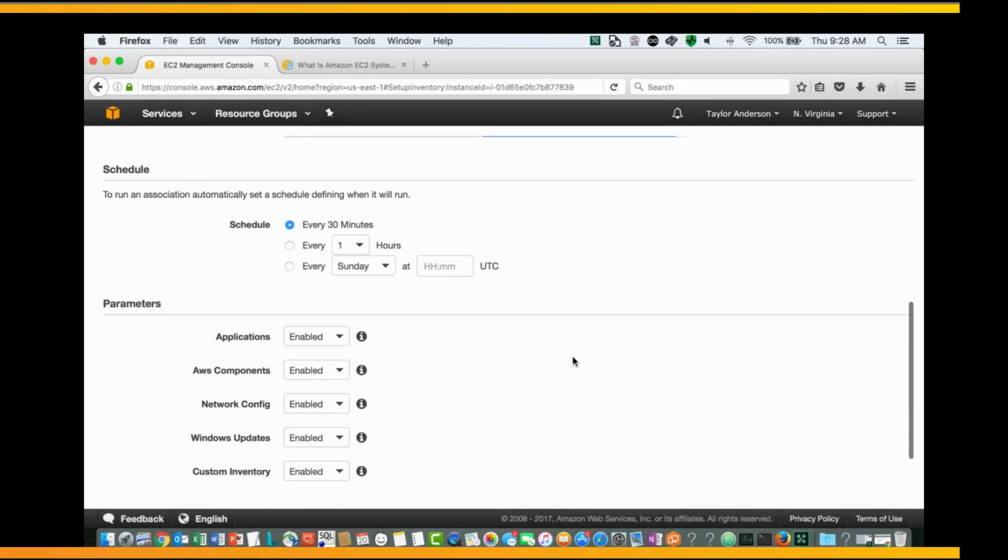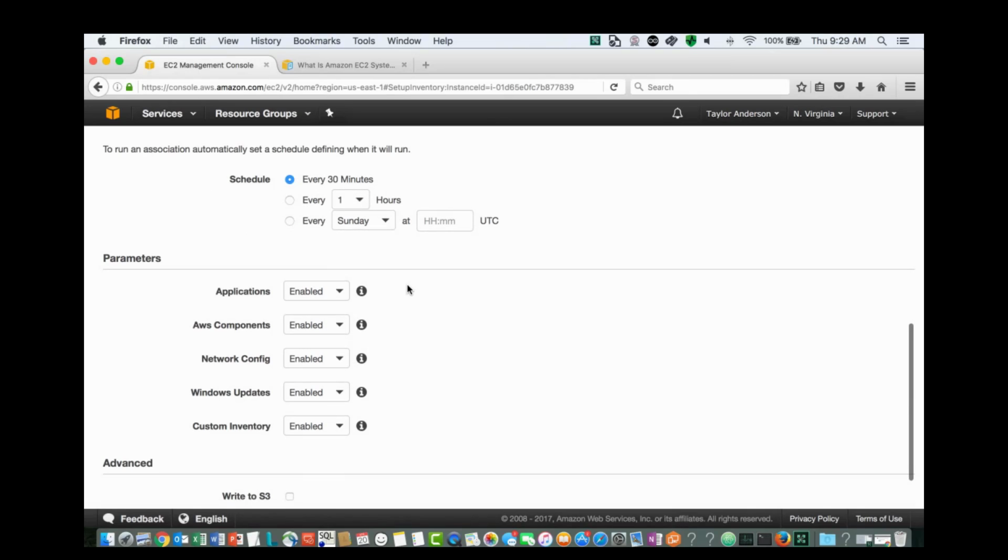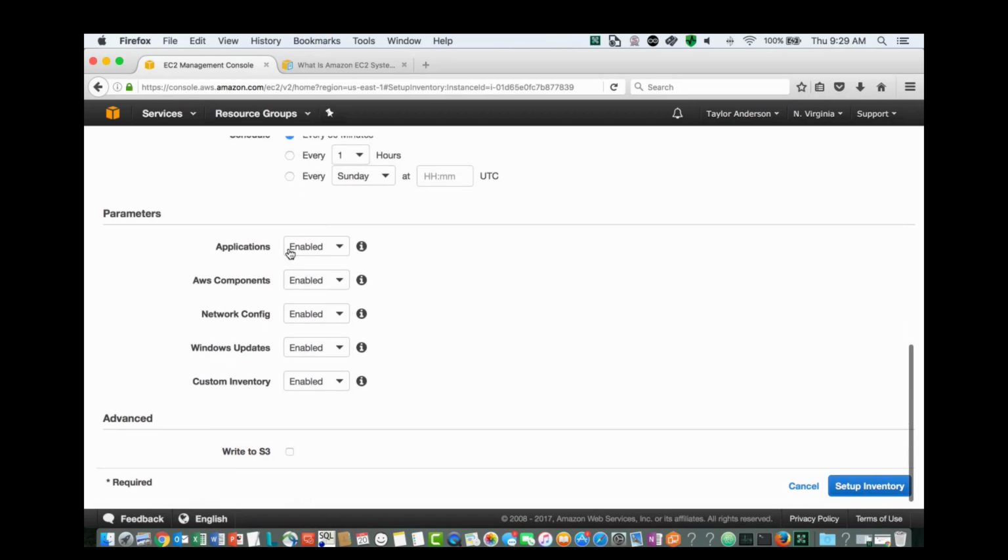Once you select your targets by tags, let's say I just do patch group, and I'm just going to select PG1. The next item here is to select the schedule. So I can collect inventory as frequently as every 30 minutes, or I can spread it out and do it, say, at Saturday at 1 in the morning.